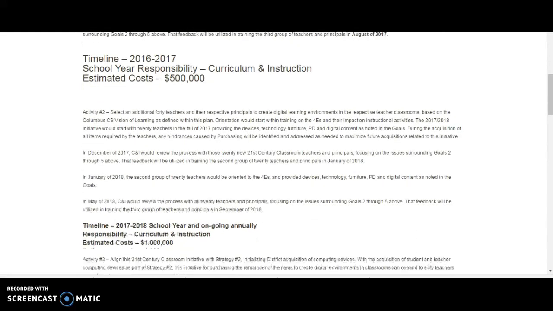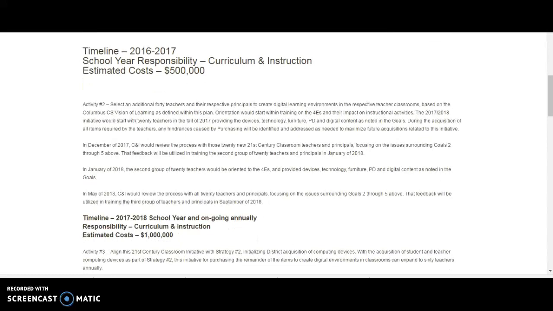The timeline for this was the 2016-2017 school year, the responsibility is in the curriculum and instruction, and the estimated cost was $500,000.